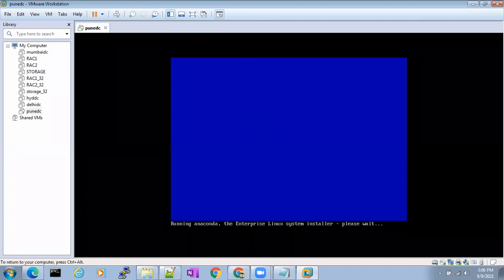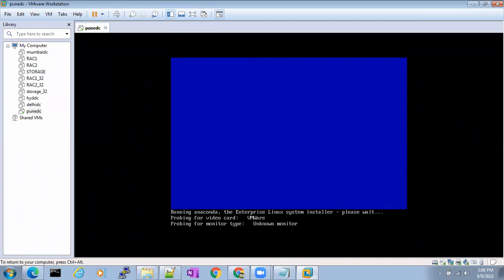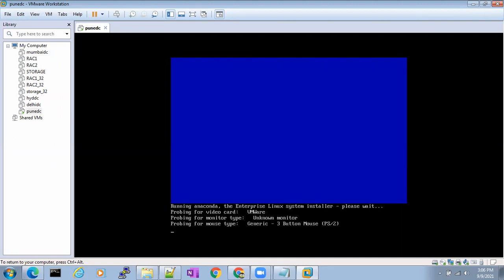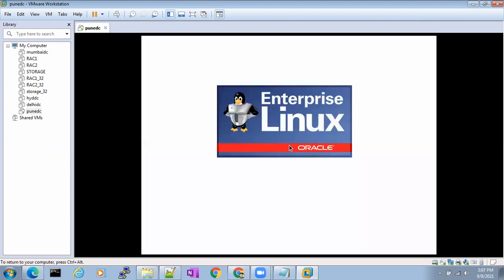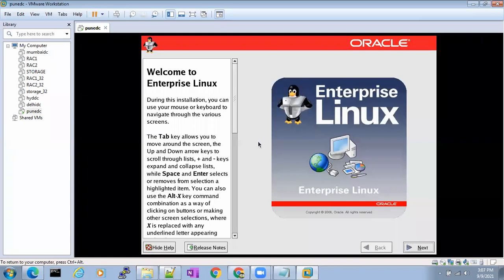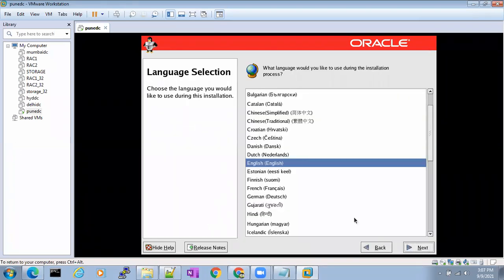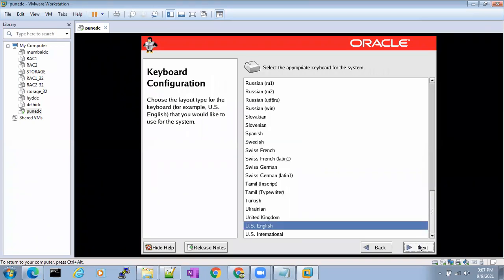Now how to install Linux? This is how you install Linux. Linux installation will start just in a minute. And I'll give you all the Linux software today. Interested people can start installation on their computers. This is enterprise Linux. We just click next. Yes, English. Next. US English. Next.